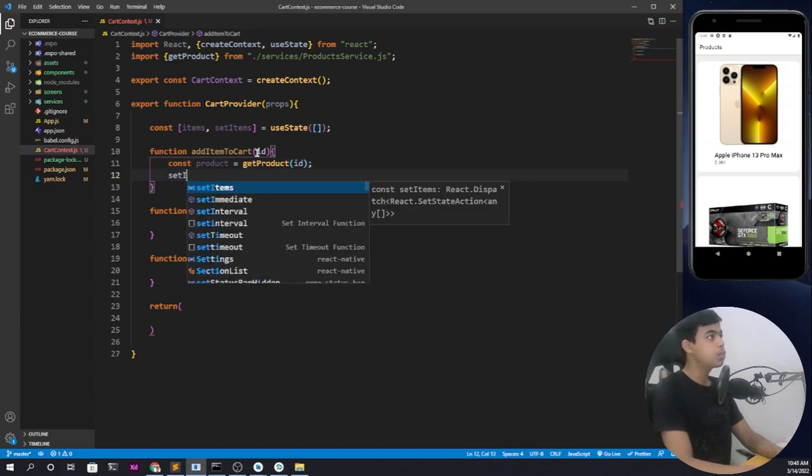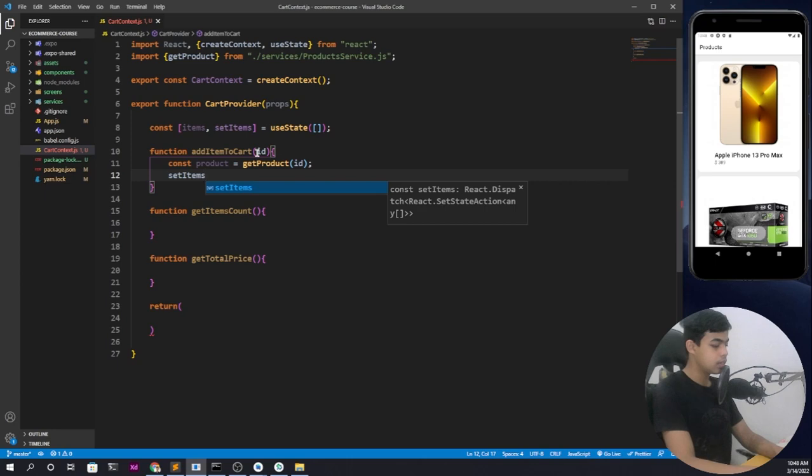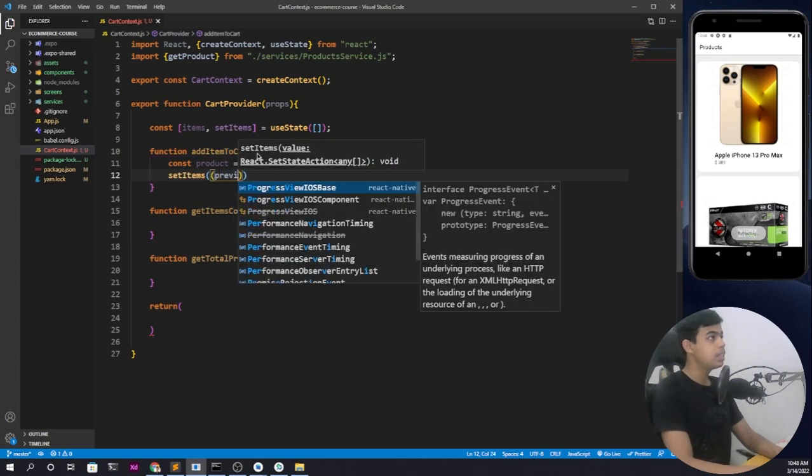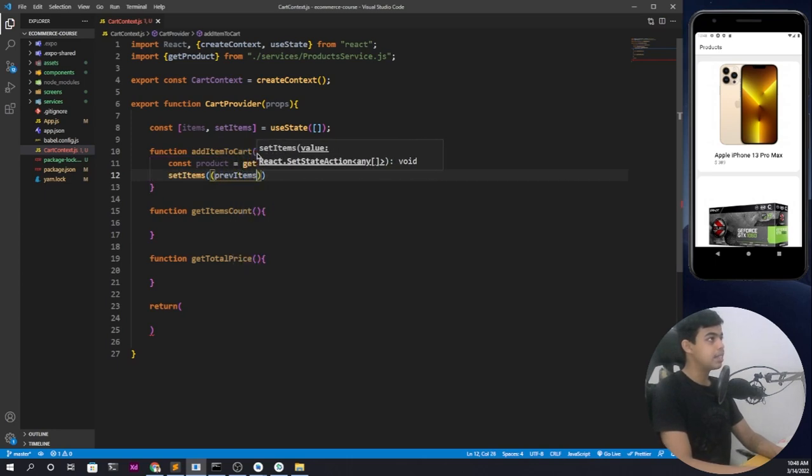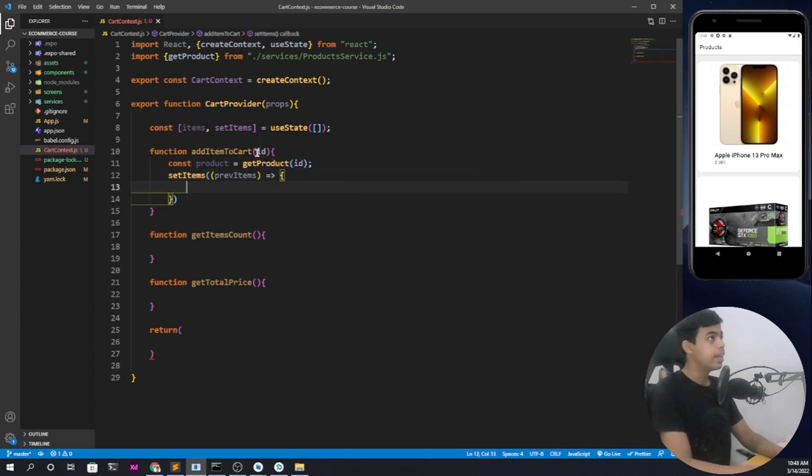And after that, I'm just going to set my items to my previous items. You can just name it as you like. So I'm just gonna name it as previous item. If you like, you can just name it as data. It totally depends on you. It is just a callback function in our set items method.